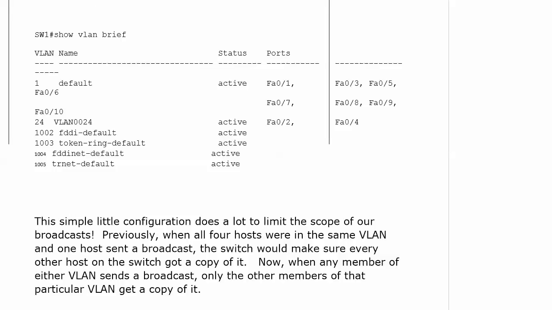Because before, when all 4 hosts were in the same VLAN, one host sent a broadcast, we know the rule. The switch is going to make sure every other host on the switch got it. But that comes at a cost. That comes as a cost of time and power. Now, when any member of either VLAN sends a broadcast, only the members of that particular VLAN are going to get it.